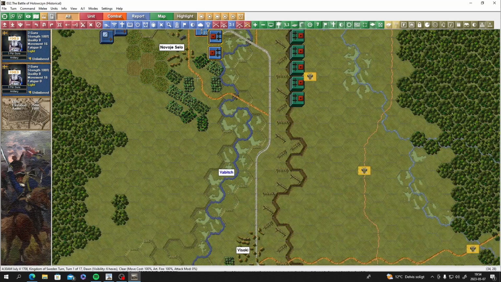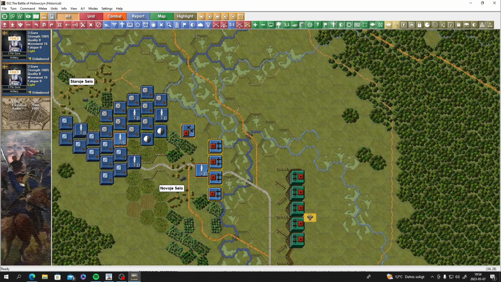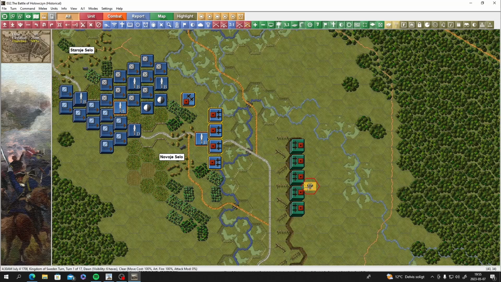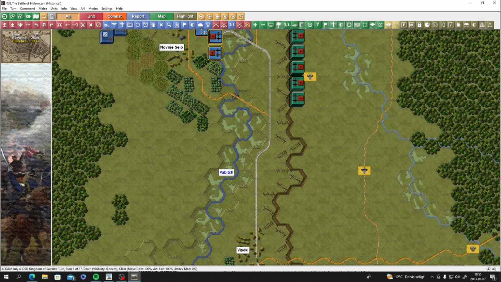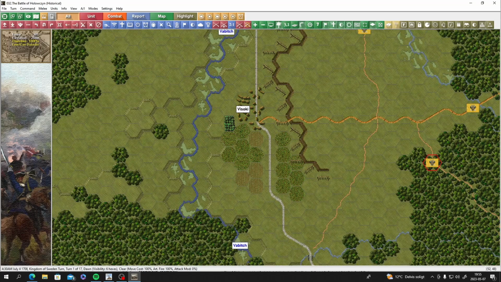Cool. So that's okay. So what about victory conditions? What do we need here? We need 300 points to win the battle. We got 0 points at the moment. All right. We got objectives. What do we got? What's this one worth? 50 points. 50. 100. 100.